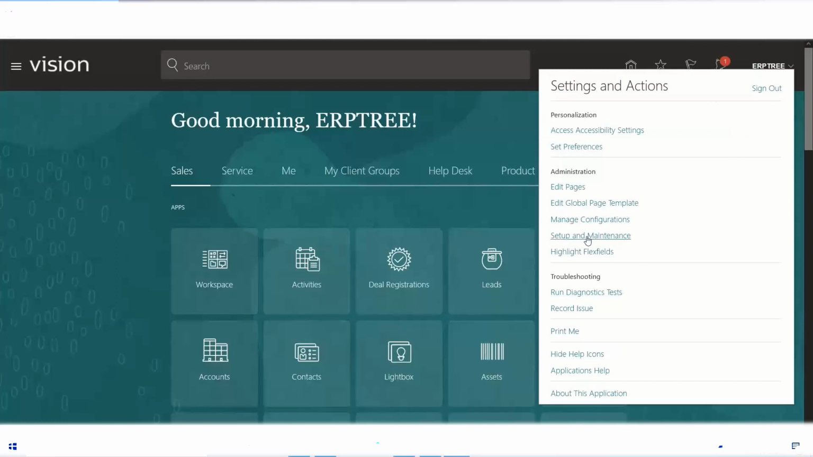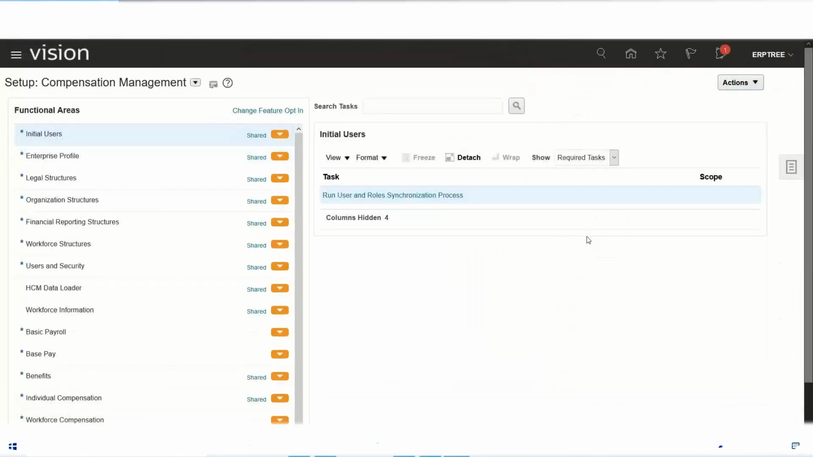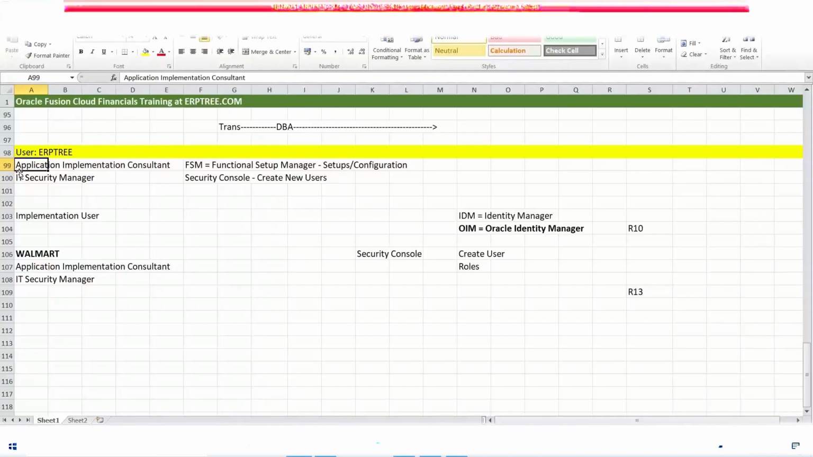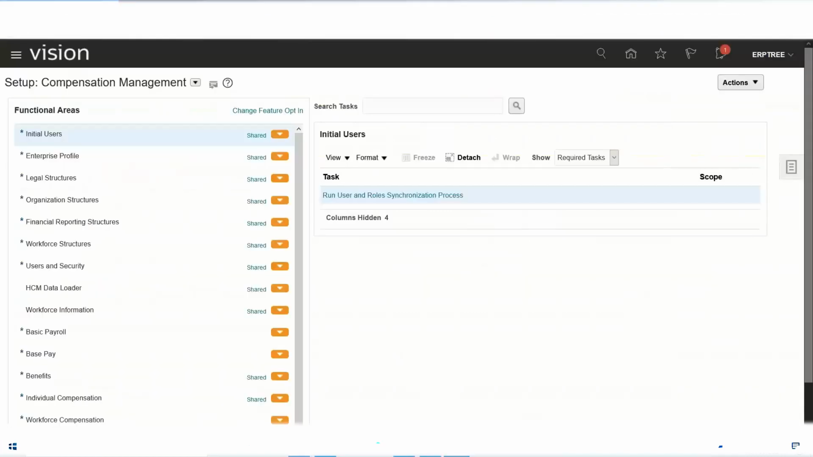If you click on setup and maintenance, this task will navigate us to FSM, functional setup manager. So just click on the setup and maintenance task. So this is the FSM page. From here you can do any setups. That's what we discussed, right? So the application implementation consultant role will give the access to FSM. If you click on the setup and maintenance task, it will navigate us to FSM. Now we are in the FSM page. This is the FSM environment.